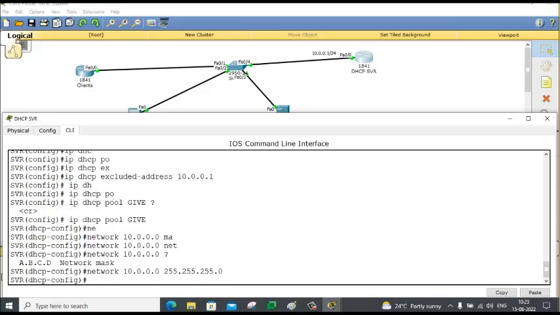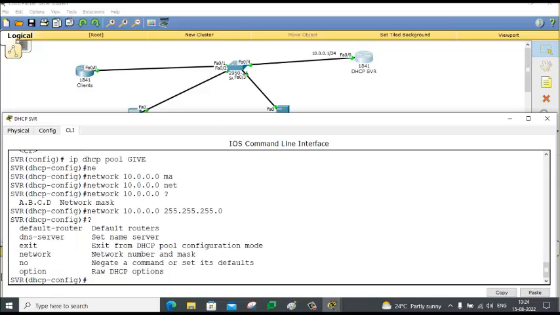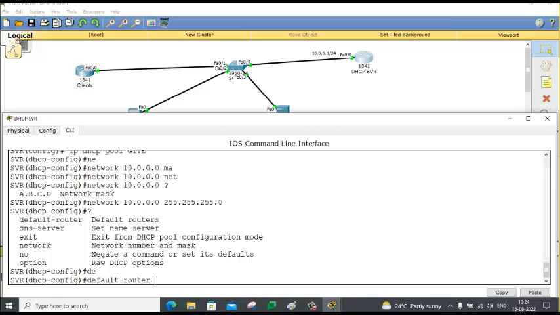So that's all. This is the main configuration. See how easy it is. And if you want this router to be a gateway for those computers, the default gateway, then you need to say default router, so that all the clients will get 10.0.0.1 as the gateway address.